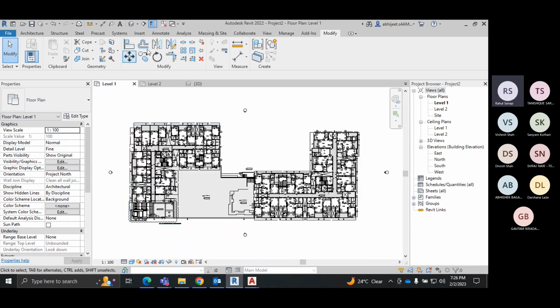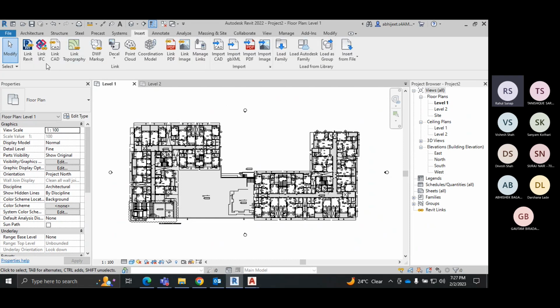Okay, and here you need to import it. Now, how to import this thing? Okay, so first thing, if you go to the insert panel, here you will find some options: link CAD and import CAD. So there are two options: link CAD and import CAD. So what is the difference between this link CAD and import CAD?